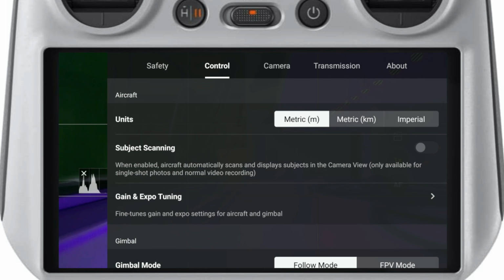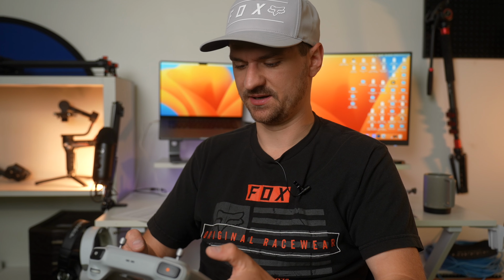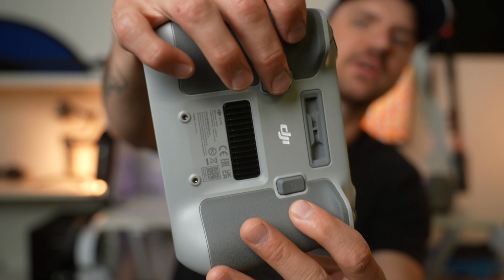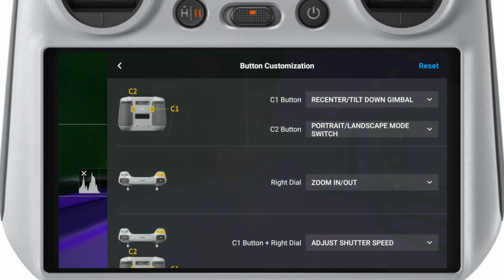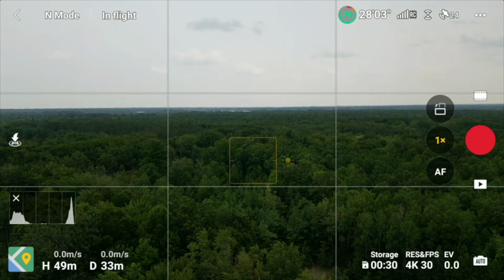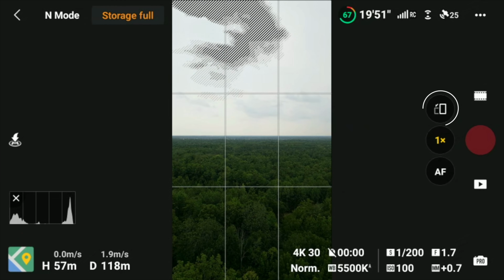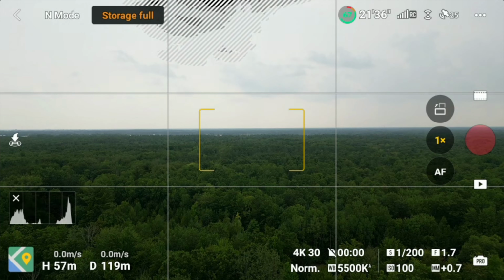So head over to control. The only thing I'm going to change in here is the button customization. I like to change this C2 button on the back here, from portrait landscape toggle to be set for AE lock, so I can lock my exposure settings when shooting video. That way the camera won't automatically adjust exposure when I don't want it to in certain situations. If I want to change from portrait to landscape, I just do it on the screen.